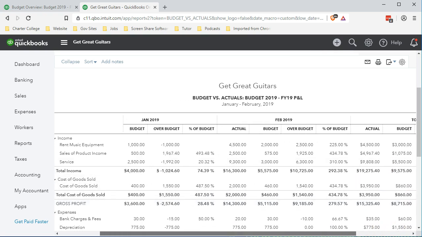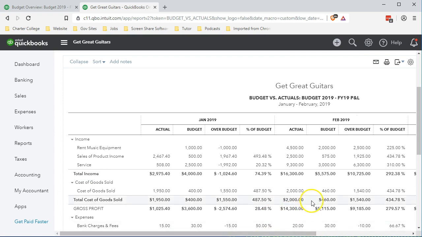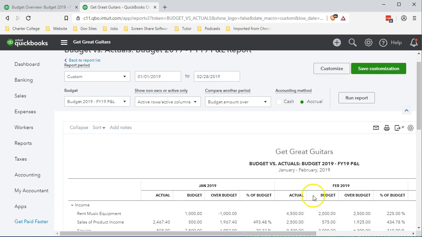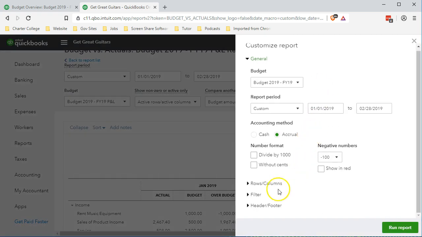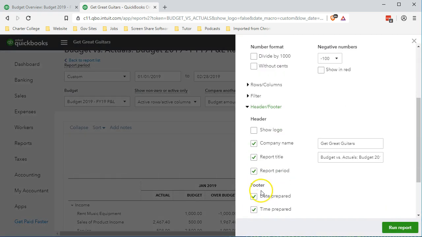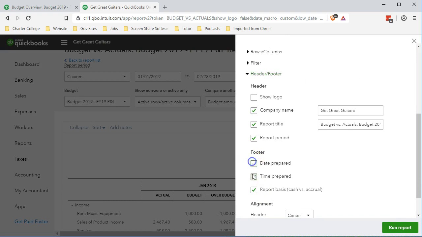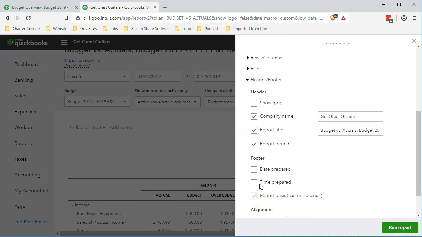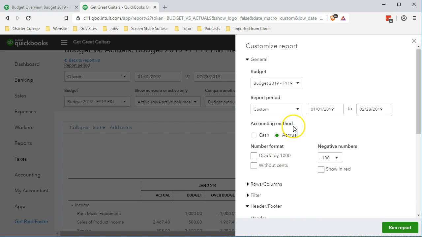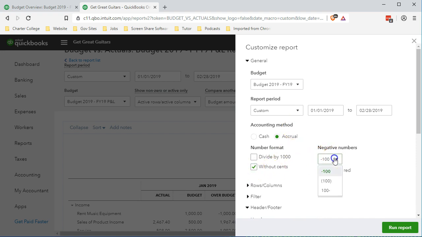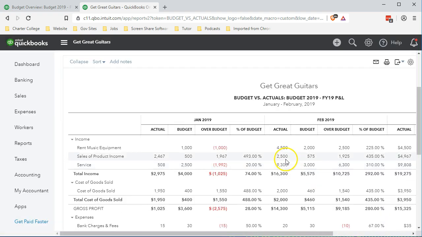So we're going to clean this up once again, and then we will export this to Excel as well. We're going to go back up top and do some of our customizations. So we're going to scroll down to the header and footer. We'll remove the date, time, and report basis. Scrolling back up, we are going to then remove the pennies, negative numbers with brackets, and red. And then we will run that report. And so there we have it.